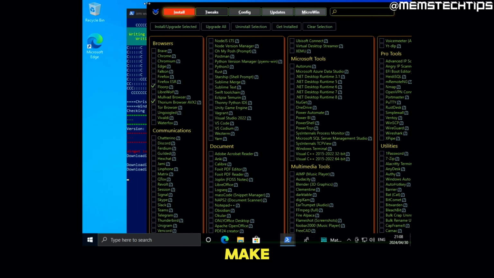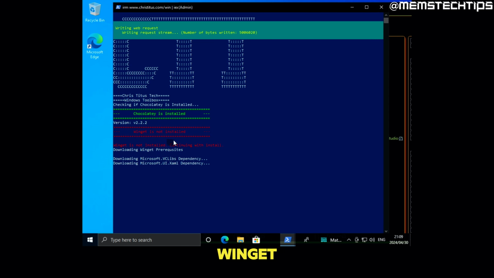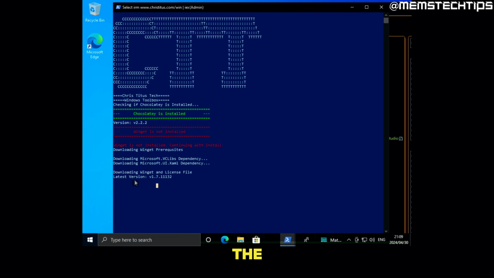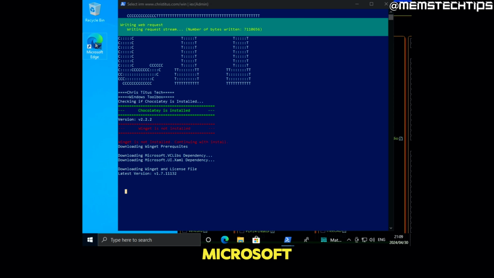And then if we just make this window a little bit smaller, we'll see that it's installing Winget, and it's downloading the license files and all of the dependencies. So once that's done, it'll automatically start downloading and installing those browsers to the computer. So while that's running, you'll see if I click on this Microsoft Edge shortcut, it doesn't open Microsoft Edge like I showed earlier. So I'm just going to select that and then click on delete.